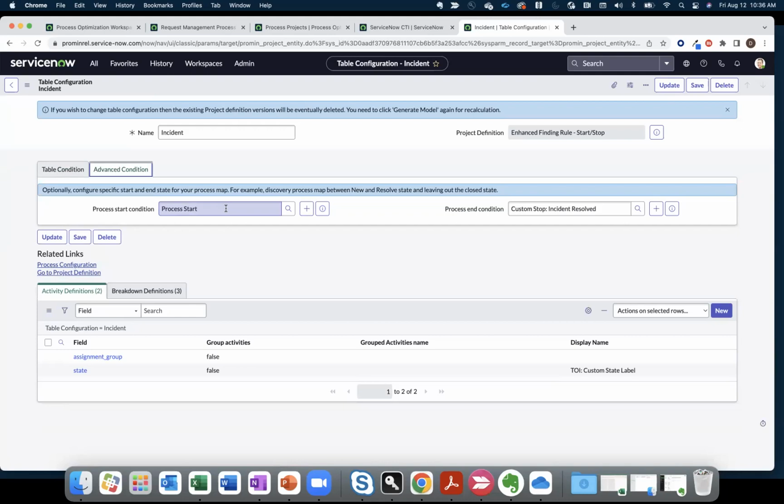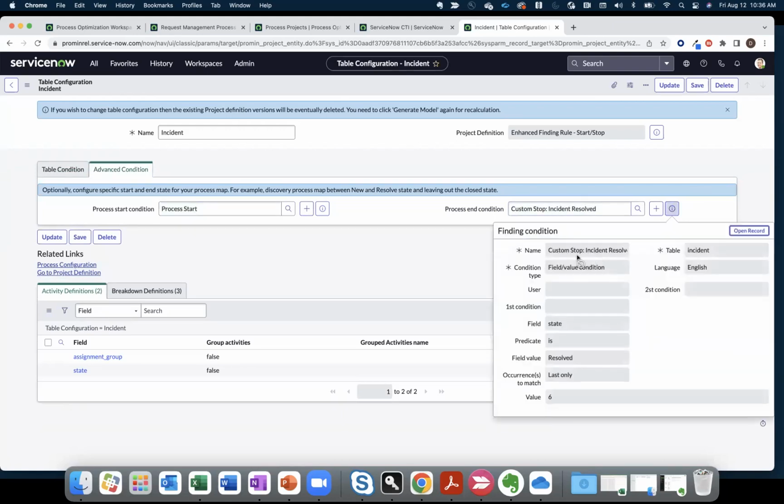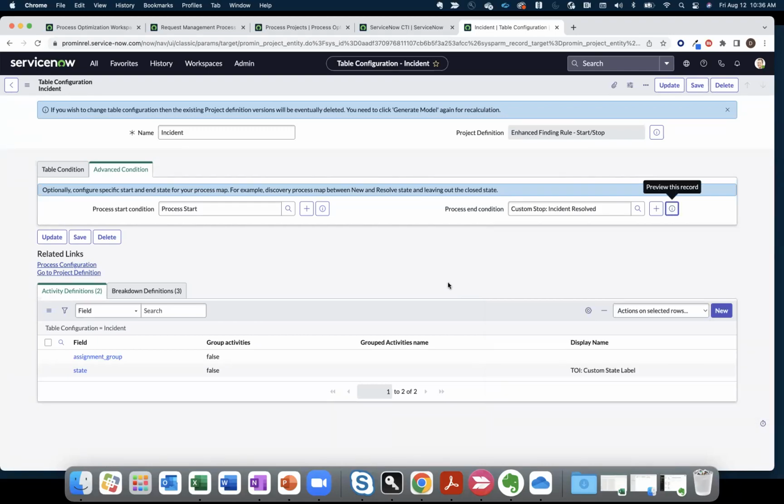I just wanted to start right when the process is created, but then I've created a custom stop condition here. I've created a rule that says I want to stop right when the state is resolved, and that's going to be the last one only. And again, you can create different conditions and rules for this criterion. I just kept it simple for this one, with the state being resolved. So there might be a closed hop in here, and I'm going to eliminate that from this mining.